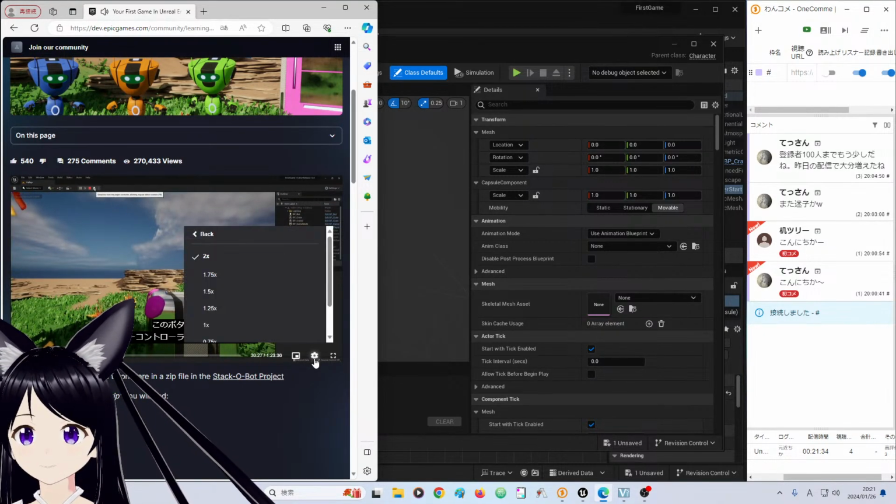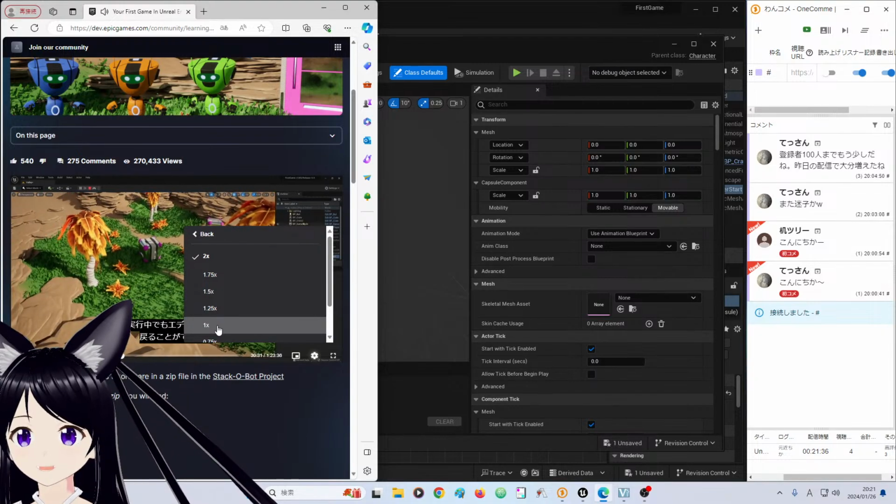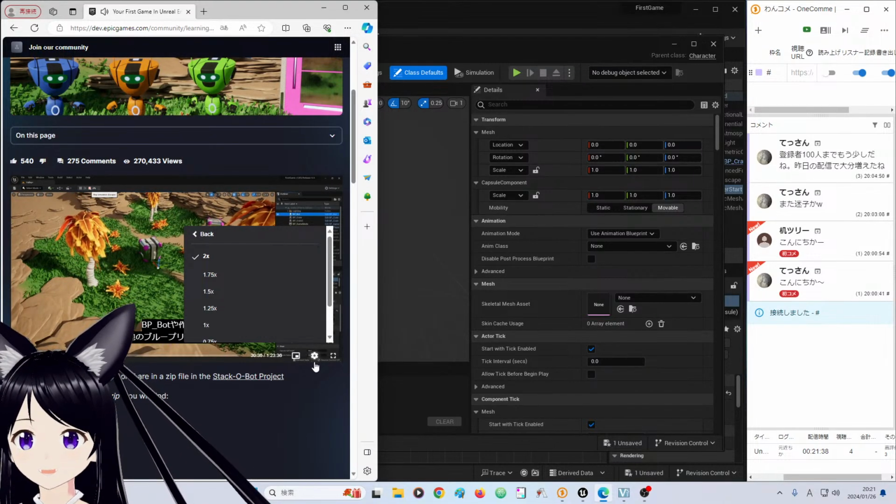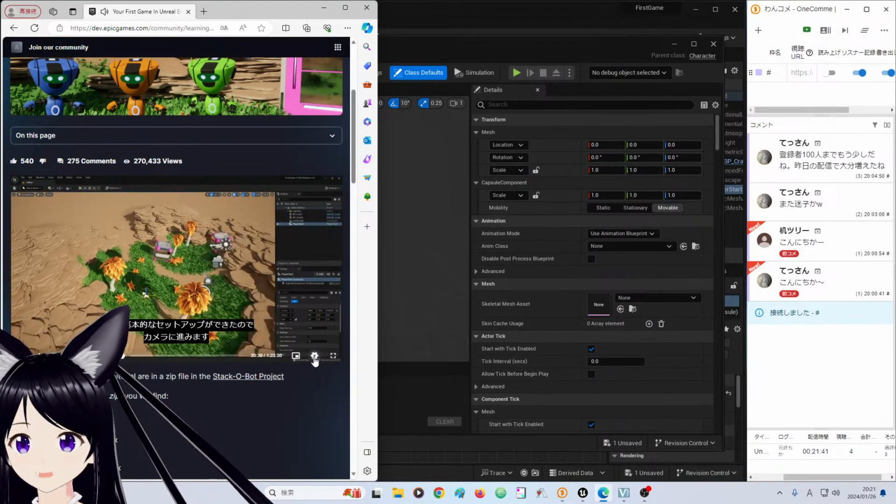With this button, we can detach from the player controller to go back to the editor controls while the game is even running. When we look in the outliner, we can find our BP bot and the other blueprints we made. So now we have our basic setup and can move to the camera.